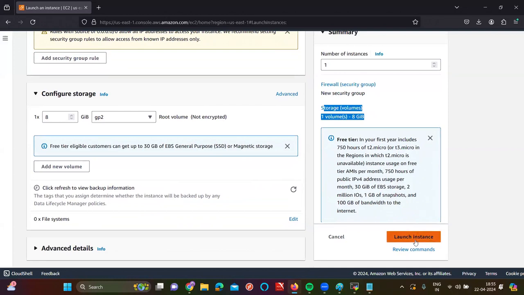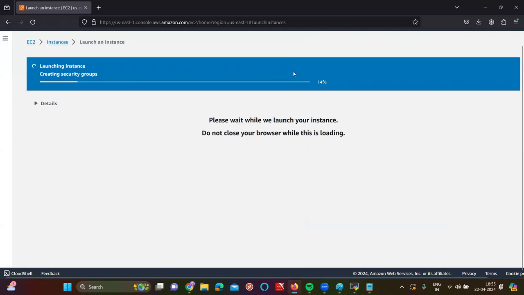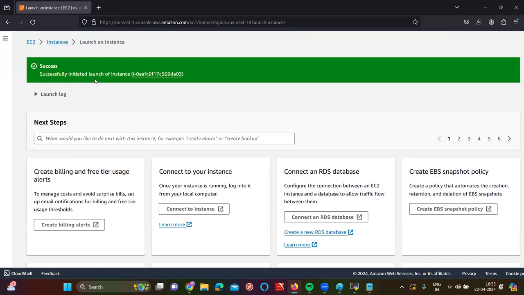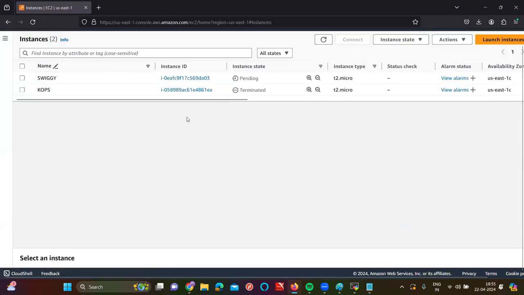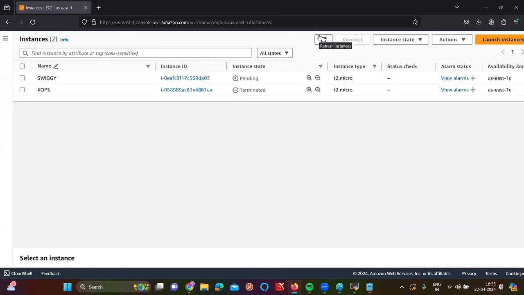If you click on launch instance, automatically your instance will be created. So guys, it will take only 30 seconds to activate. Basically, I said 1 minute, but 1 minute is more than enough. You can see here, currently your server is in which status? Pending. It will take exactly 30 seconds to activate. So wait for 30 seconds.